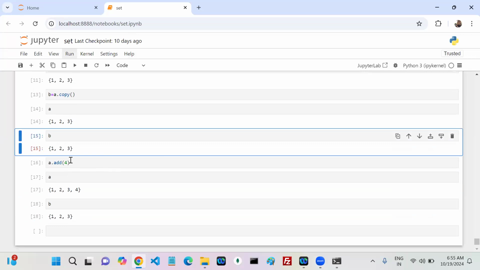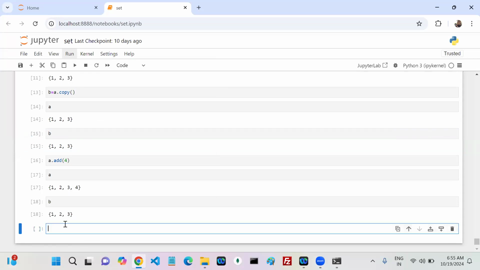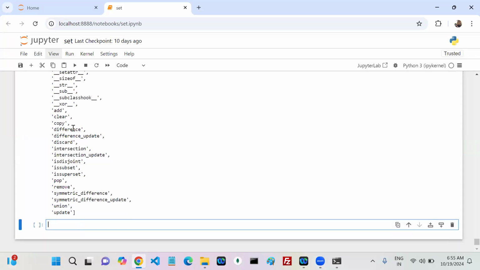So if you want to get a cloned value of a set or a list, whatever it is, we have different methods. That is the copy method. That is one. Another method, the next one in the set.